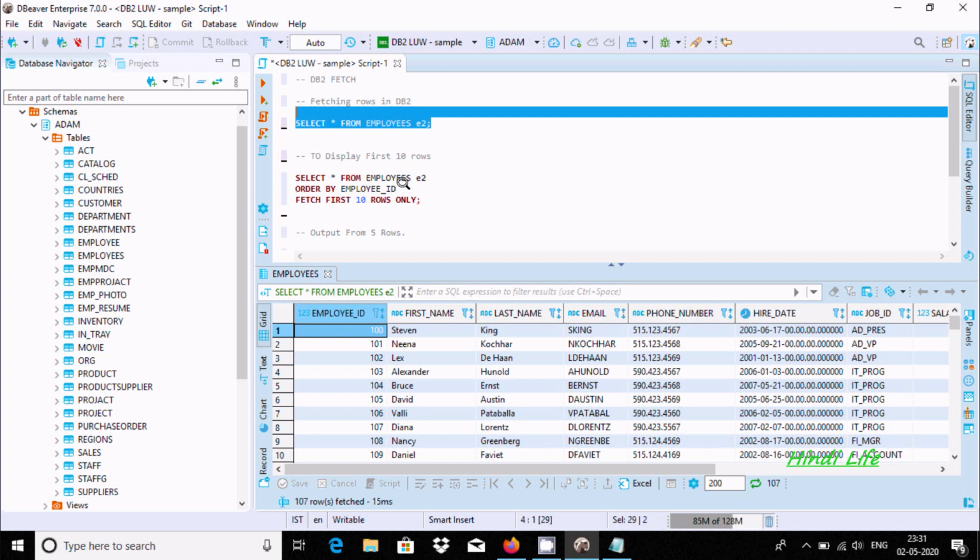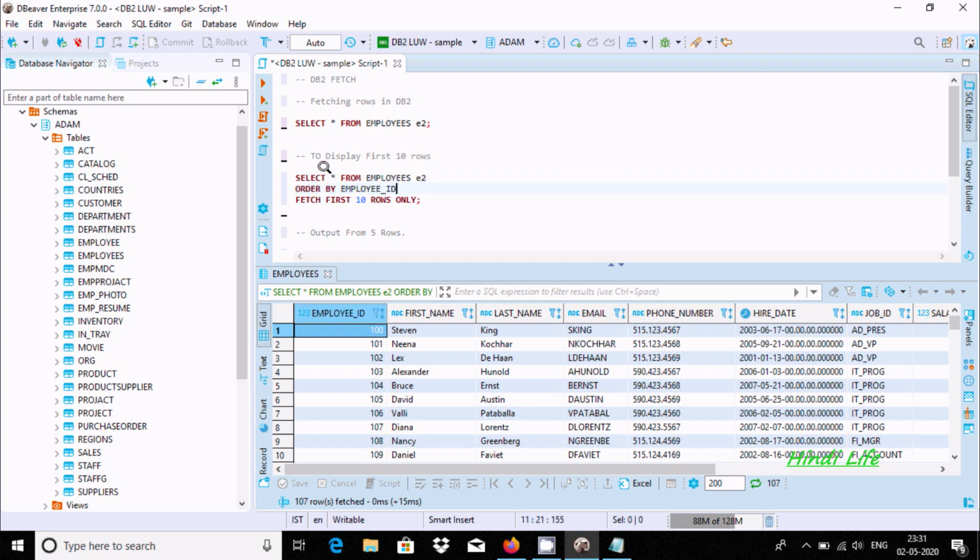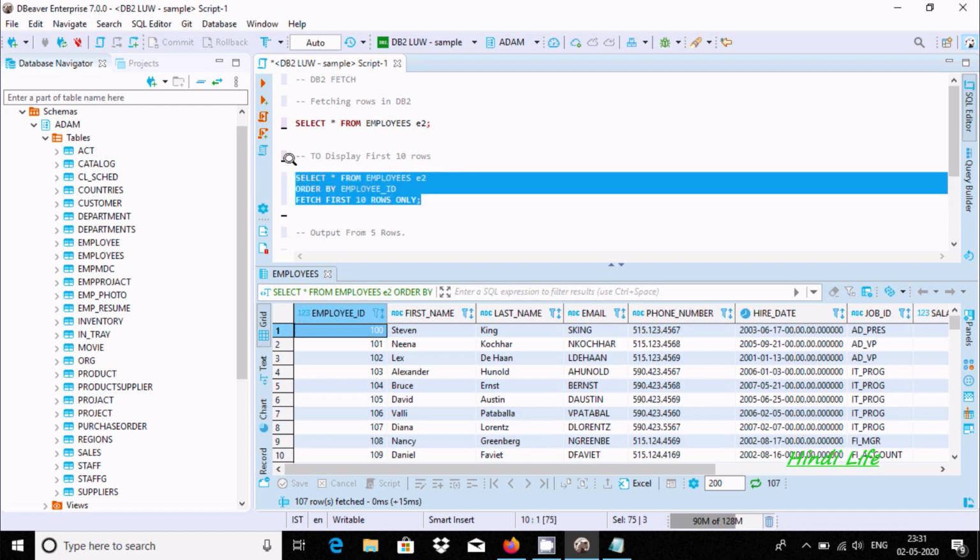Here we are doing an ORDER BY on employee ID, and we select all the columns. Now, fetching the first 10 rows only. We should include that after the ORDER BY to display the top 10 rows from the table. Here you can see a total of 10 rows displayed.